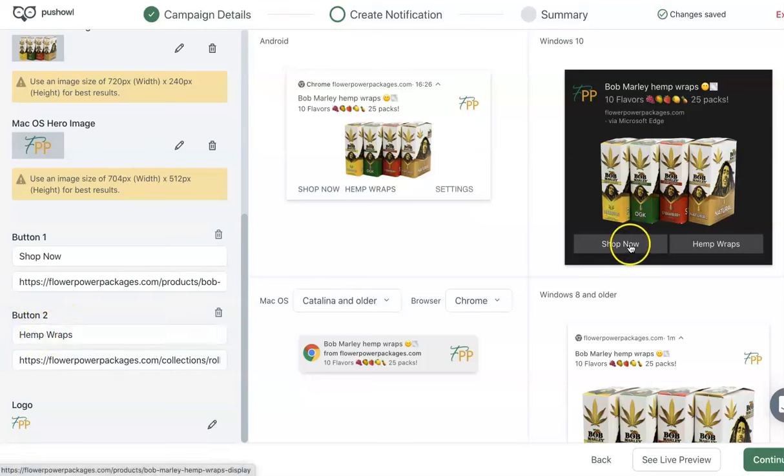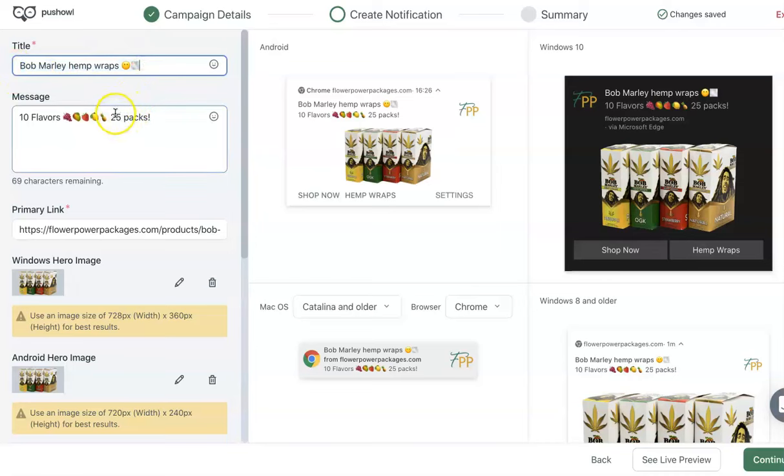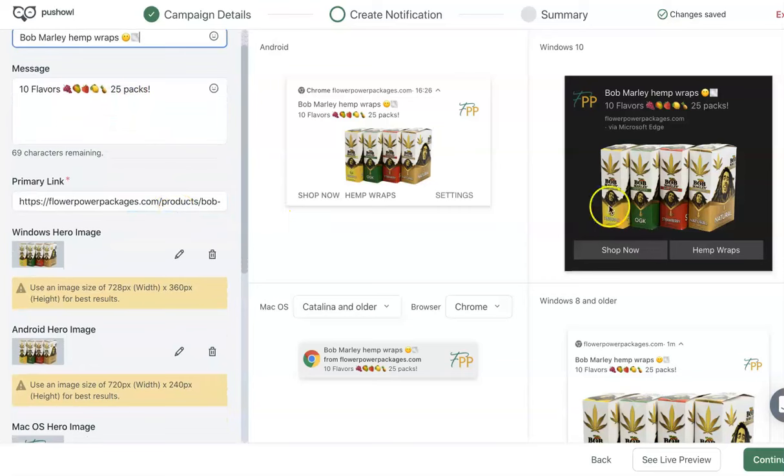Again, emojis are really important. So I have emoji in the title and the actual description. And I removed the white background for the product. And I chose to use two buttons. All right, hopefully this helps with you setting up your push notifications.